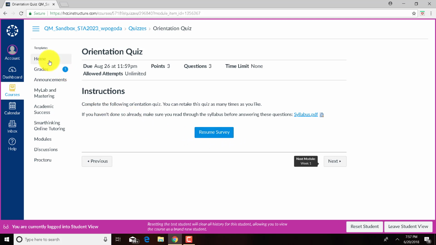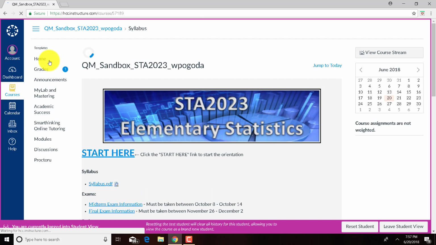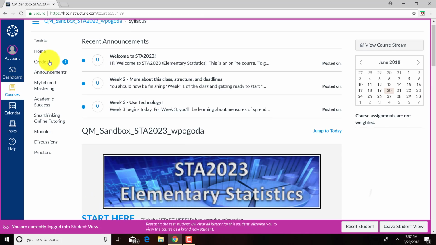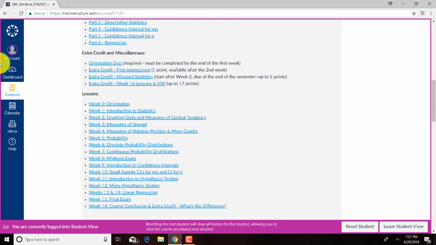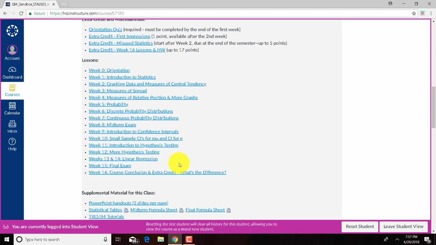At any time, you can click the Home menu button on the left to bring you back to the home page. From this home page, if you scroll down, you can quickly access each week's lessons. Alternatively, if you left a lesson before completing it, you can jump right back to where you left off by clicking on the Modules menu button. I'll demonstrate this in a few moments.